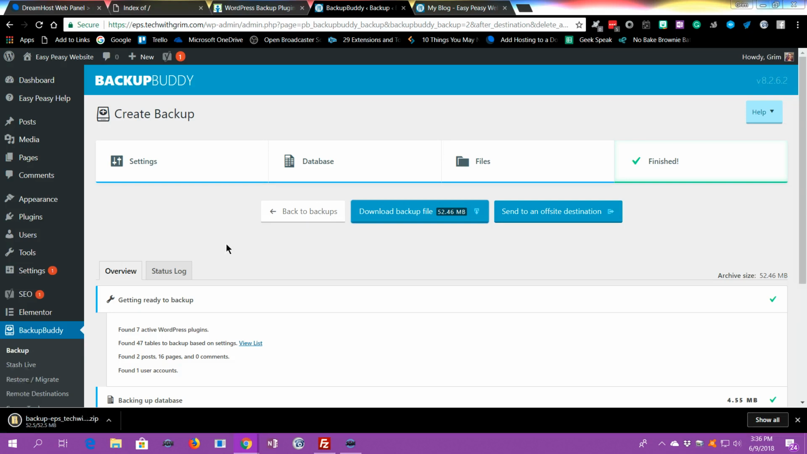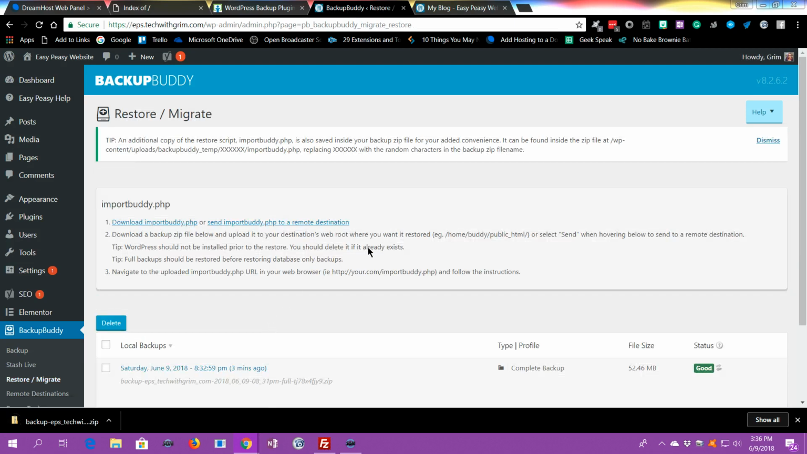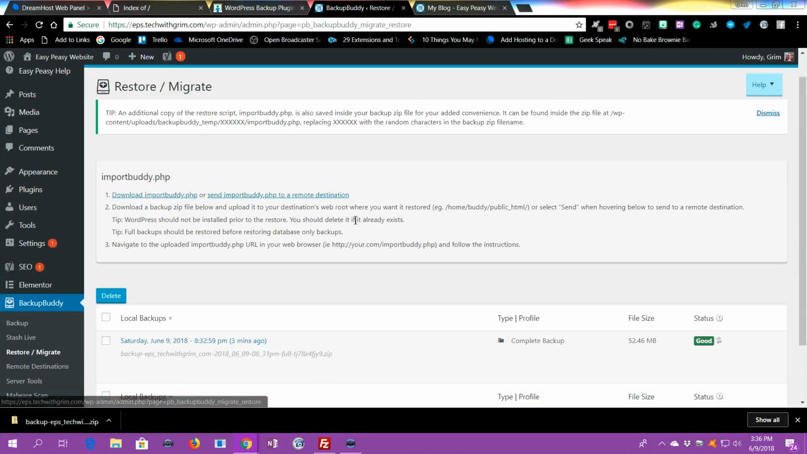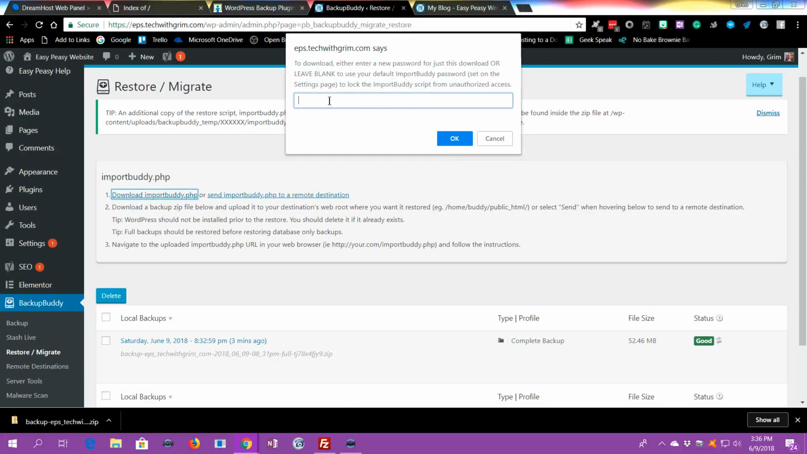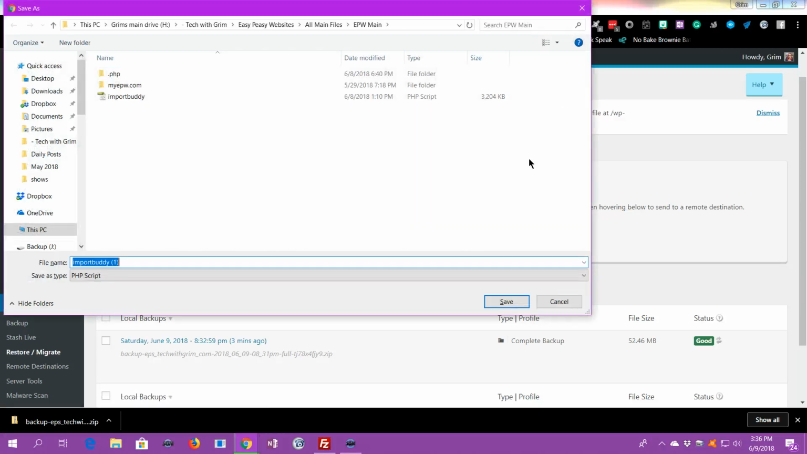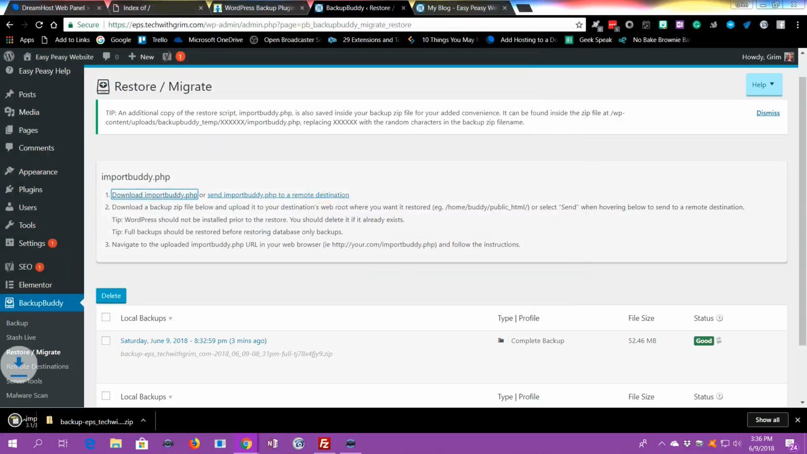Now, the second thing we need to do is go to this restore and migrate area that's over here on the side. And right here on the top where it says download importbuddy.php, you need to download importbuddy. And you have to assign a password to this too. Easy peasy website 101 is what we're going to do to this one, just to keep everything simple. And we are going to override the one that's already there, is what I'm going to do.